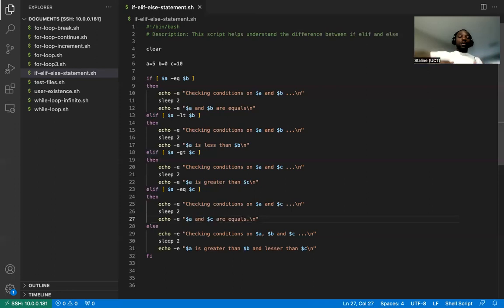And now all the conditions were checked. We come at the bottom with the else that will say, okay, we checked everything and we didn't find anything. So this is what you should display to us. If all those conditions are checked, then else do this, checking conditions on A, B, C. That is A, B, C. Sleep for 2 seconds, then echo dollar sign A is greater than B and less than C.